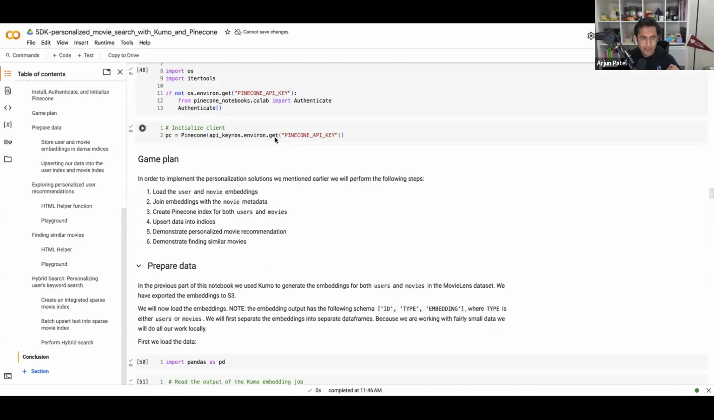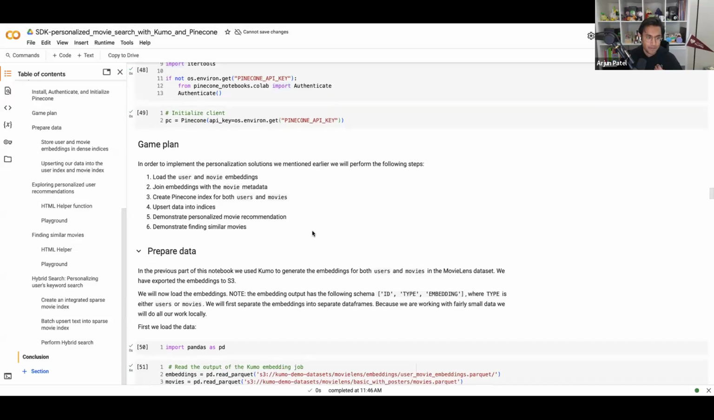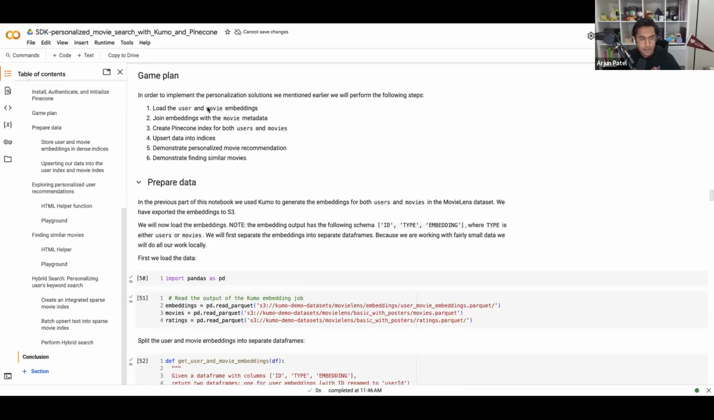And we'll set our API key with Pinecone, which you can get by signing up for a free account on the Pinecone website. The first thing we're going to do is prepare our data, grab the embeddings we just created, and upsert them into Pinecone into 2 indexes.